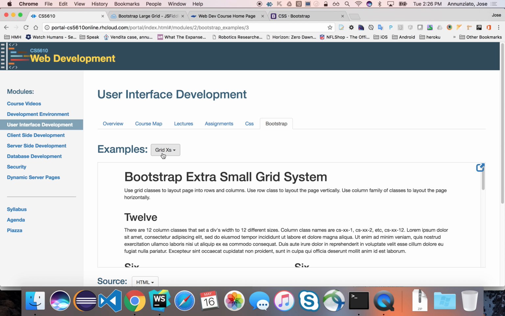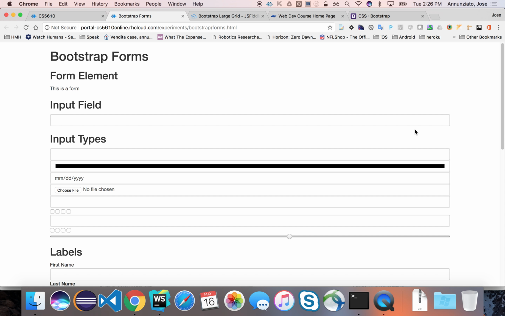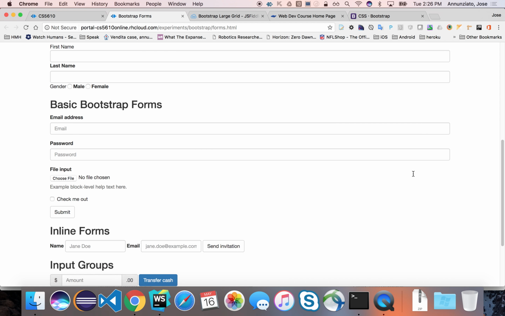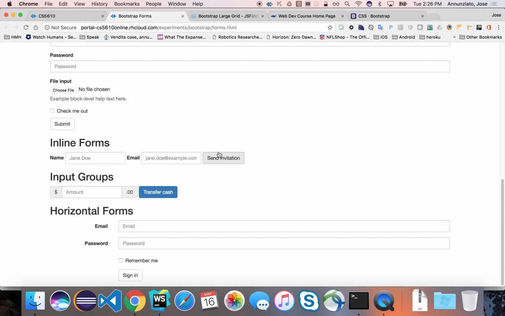What else? Let's see. There are quite a few other examples here. I'm not going to go over all of them. Maybe just forms real quick. Forms here just use form elements to style them and make them look pretty. The only other thing that I'm going to point out here is that these forms are responsive too, because we're using some of the snippets from here.